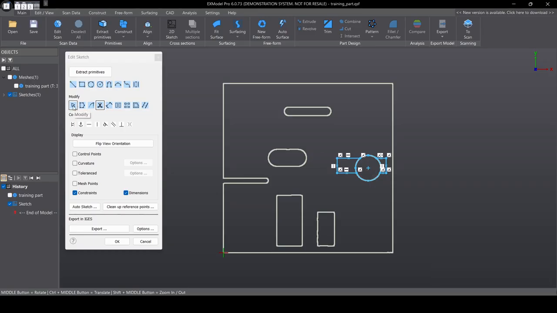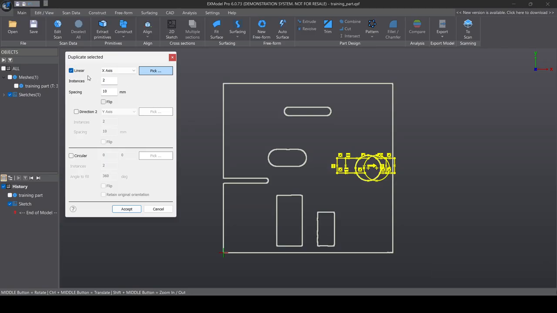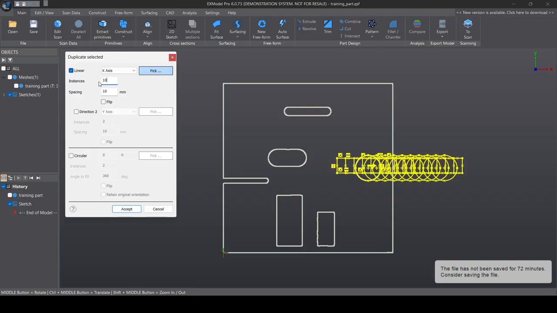Then I'll use the modify tool to box the sketch that I want to select and duplicate. Next, I'll use this duplication tool to make duplications. By default, it will create duplications linearly on the x-axis. I can change the number of instances, and I can also adjust the spacing between duplications here.